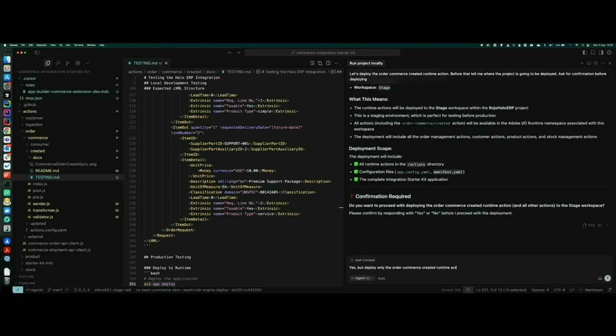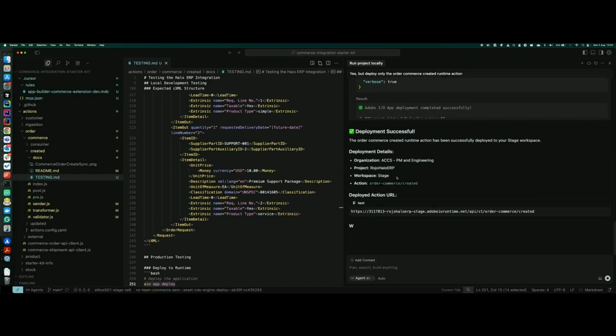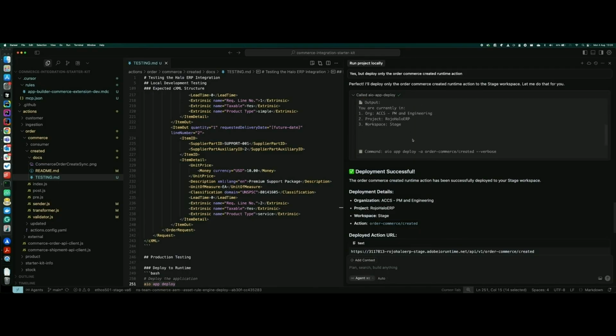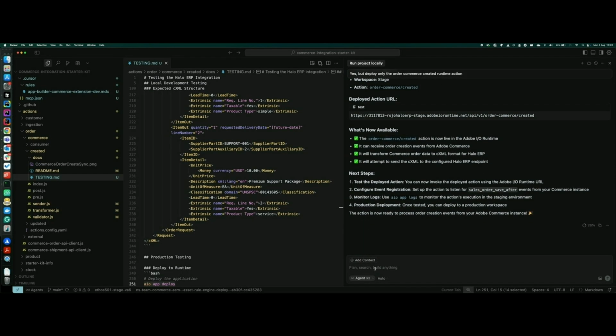So I'm instructing Cursor to continue with the deployment, but also make sure that you only deploy the newly created runtime action and not every one of them. We can see that this worked. The deployment was successful, and the deployed action URL is provided to us.